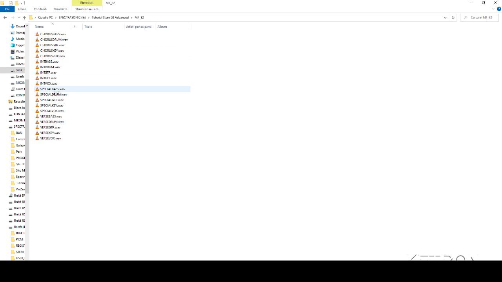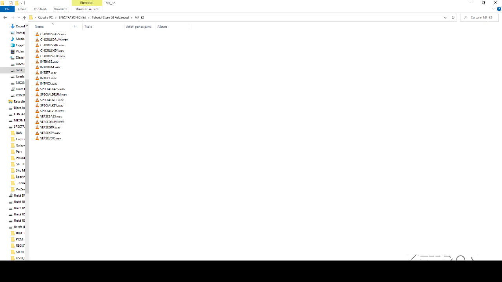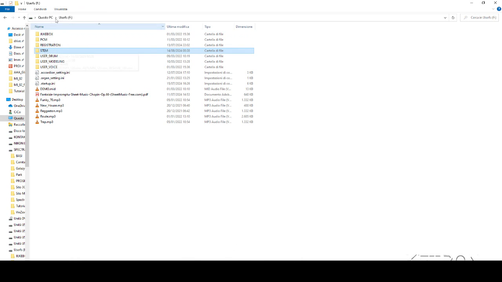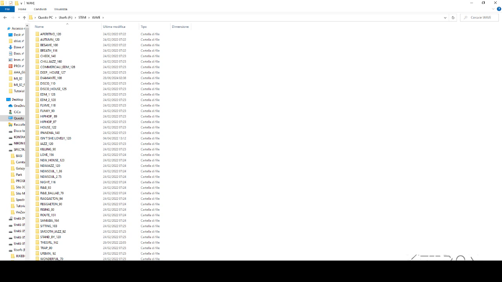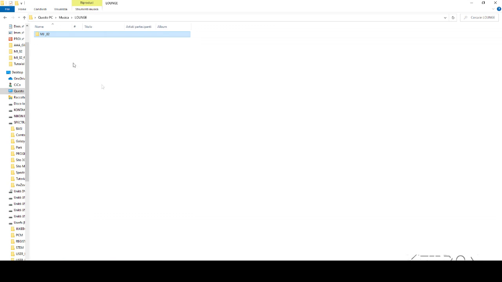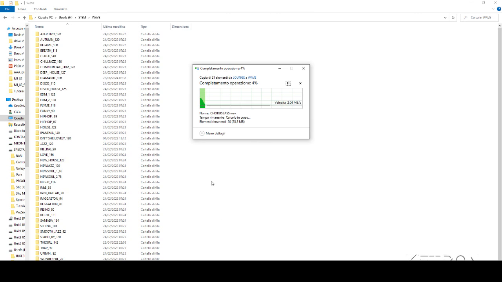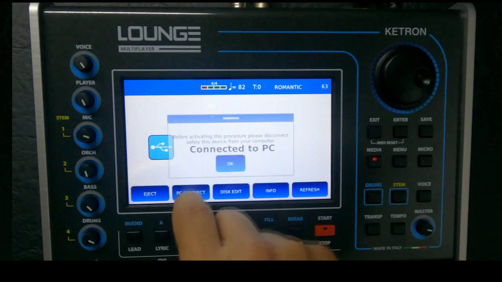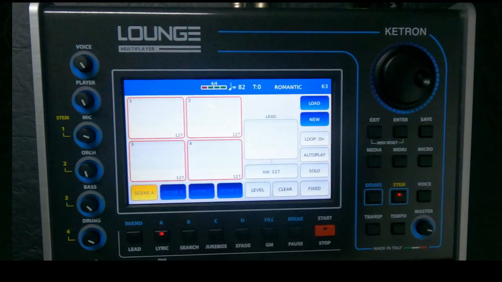With the same method already presented in the first easy tutorial, connect the lounge to the USB port of your computer. Locate the stem folder and then the WAV folder inside it, where we will copy the MJ_82 folder with all its contents using the copy and paste function. Now, we disconnect the lounge from the USB connection with the wizard and move on to the stem menu to complete the multitrack project.